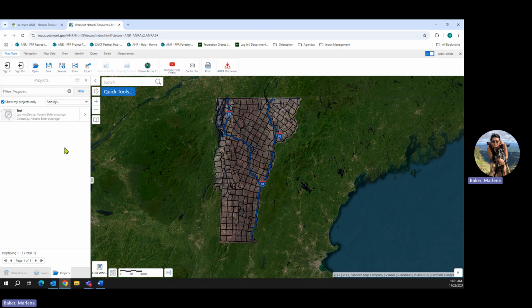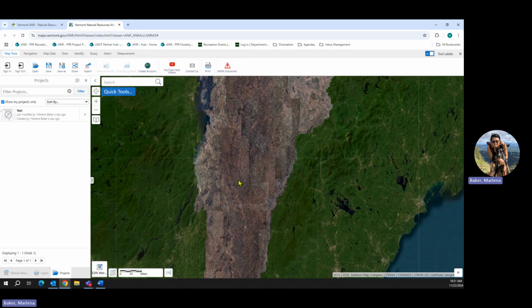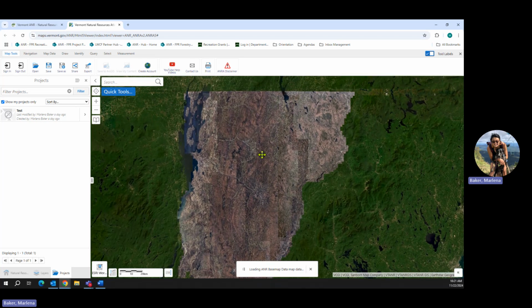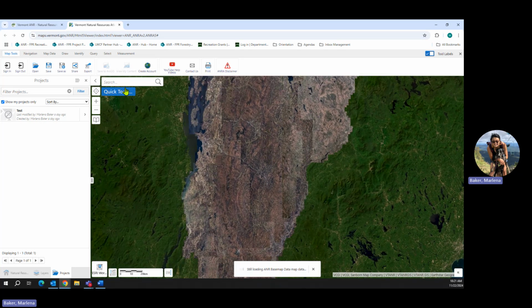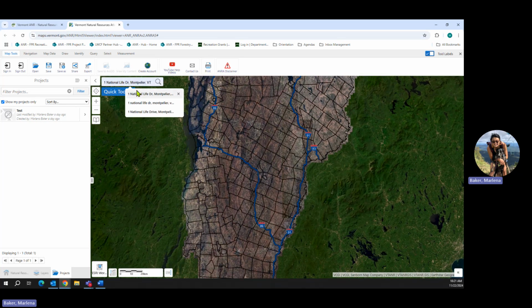So once we're logged in and all set to go, we will want to navigate to the project area. You can do that by either clicking, zooming, and dragging around the map to find your area, or you can use the search bar up top and that will navigate you exactly to the parcel location.